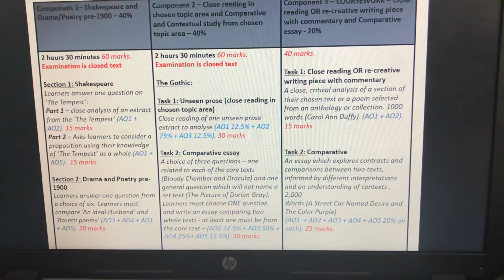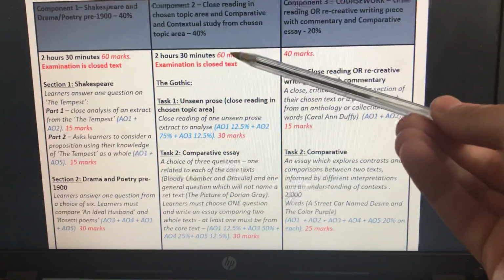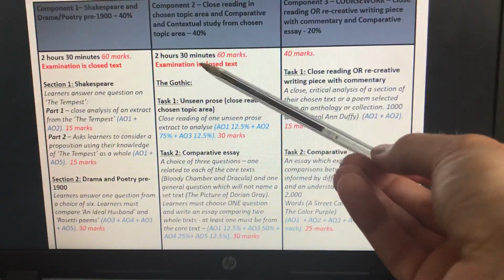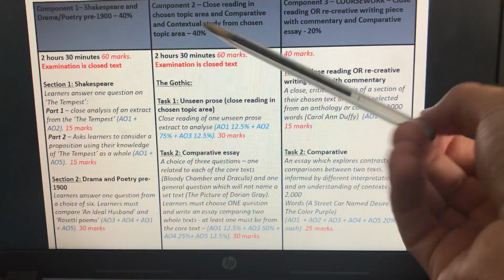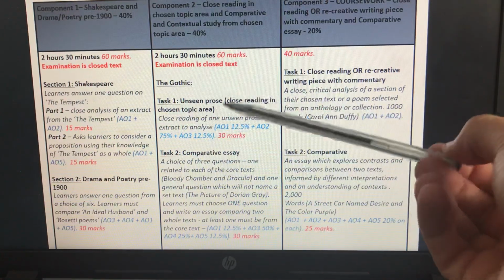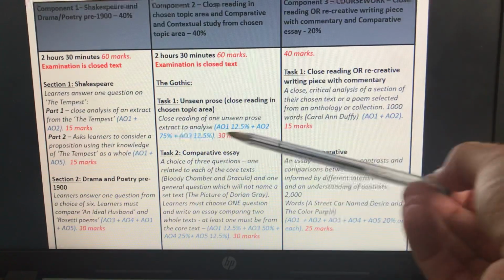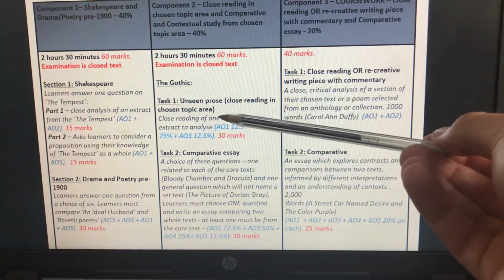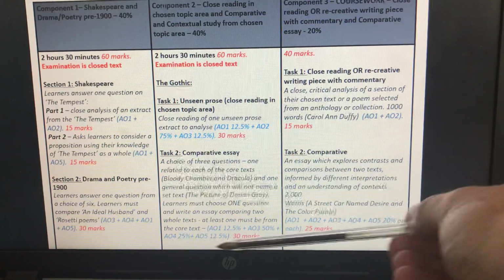So I'm going to talk you through, first and foremost, the requirements of that part of the paper. I think before you attempt questions, before you know why you're comparing Dorian Gray and Dracula, you need to know the purpose of it in the exam. So, massive recap. Your Gothic paper is 2 hours 30 minutes. It's worth 60 marks altogether. You have 2 tasks. You do an unseen set question, which, like I say, we've been doing a lot. But then you have this question too.